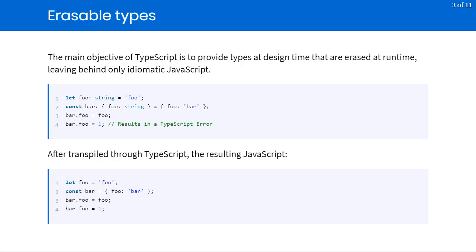However, if we try and transpile this TypeScript into JavaScript, we get the code that you see down below. Now notice all of the types are completely eliminated. We don't see any mention of the string types anymore because that's not valid JavaScript code. And also notice line 4 did get included in the build.